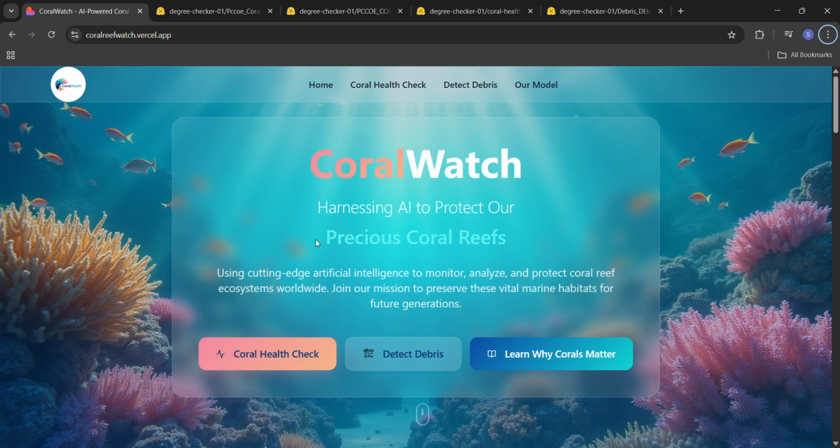So first, the home page. Here the user gets a quick overview of what CoralWatch does. You can see the project name, a short tagline, and navigation links to other sections like coral health, detect debris, and why coral matters.